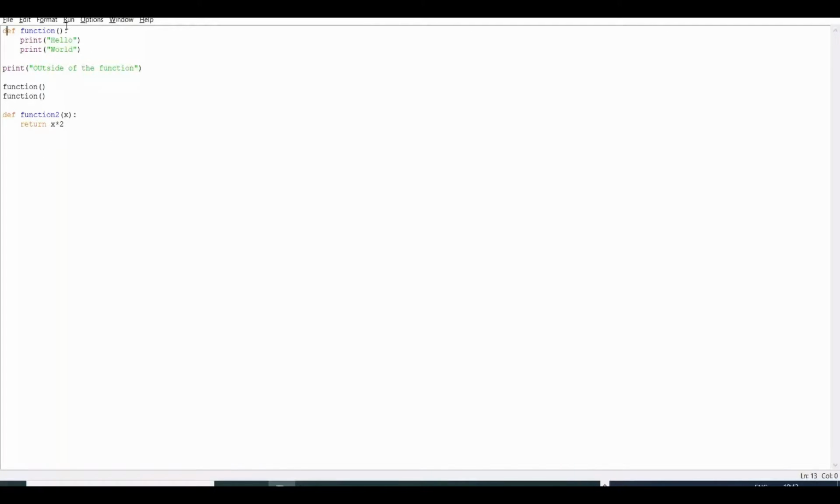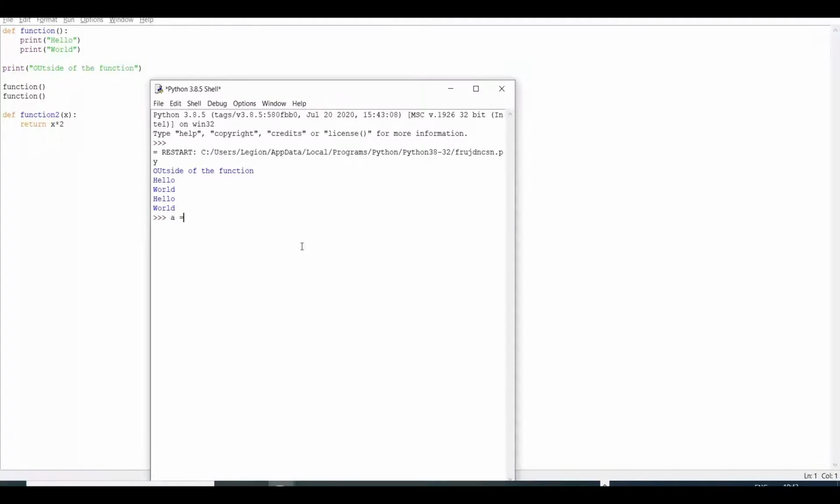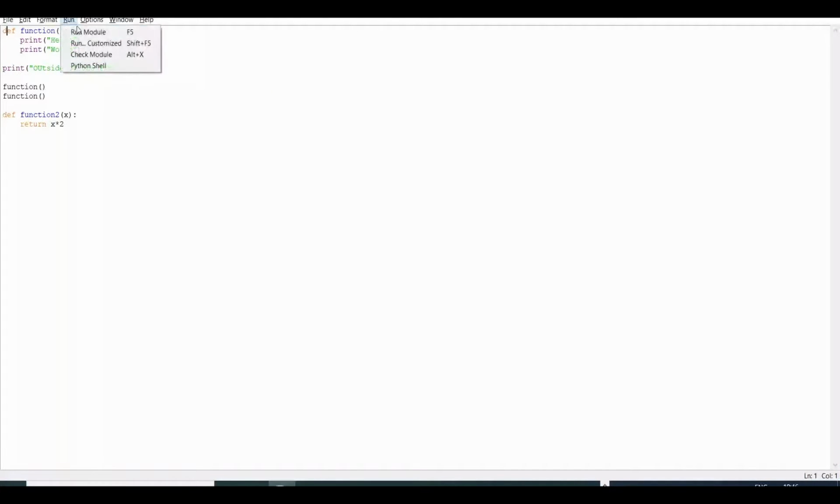So if we run this program, we can say a is equal to function 2 bracket 3. So now what we've done is we've used the function on the number 3. So 3 times 2 is obviously 6, and then we've assigned it to the variable a. So if we print a, we should get 6 in return, and this is called the output or the return value.